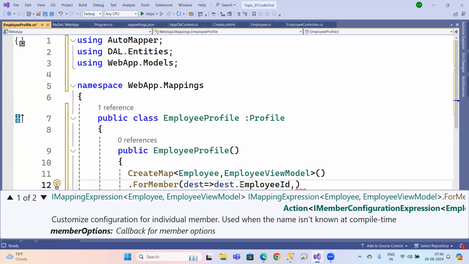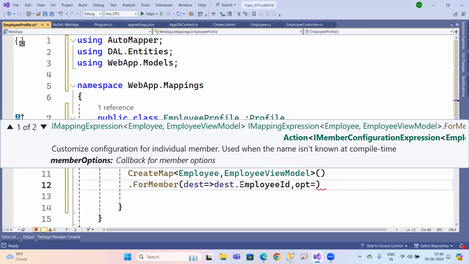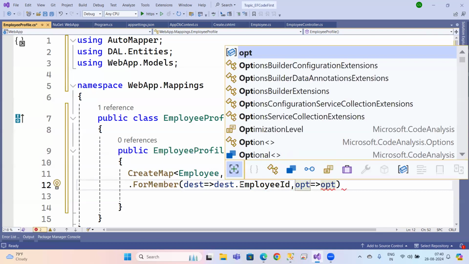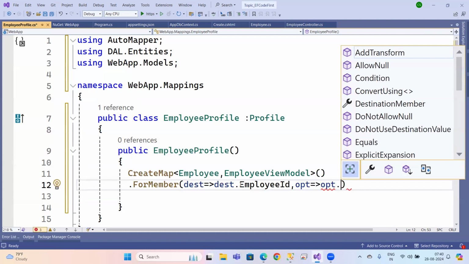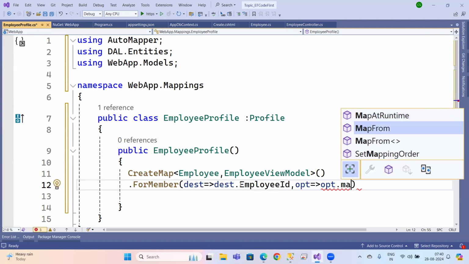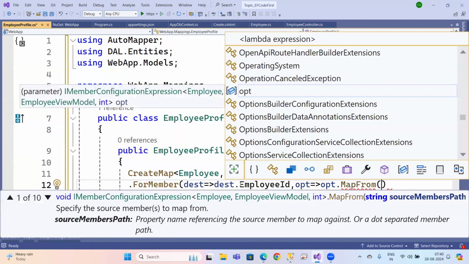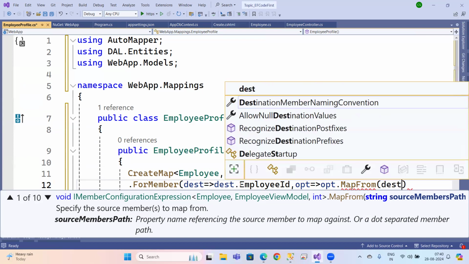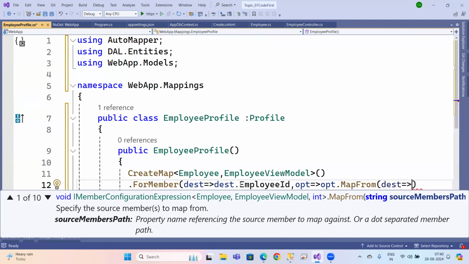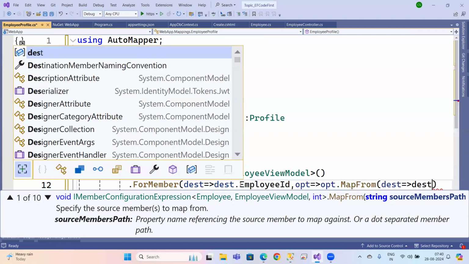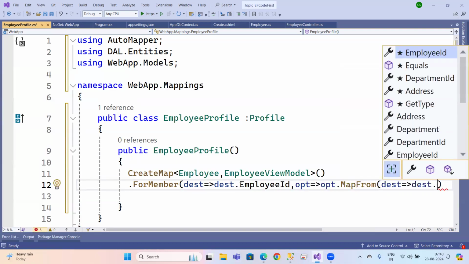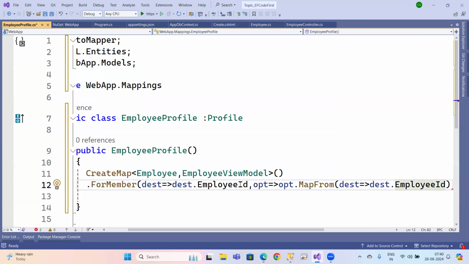Just the model, opposite. OPG means opposite. You can write something as you want. MapFrom: destination is equal to lambda expression, destination dot Employee. Correct? For member.